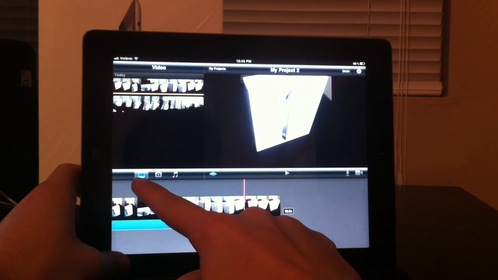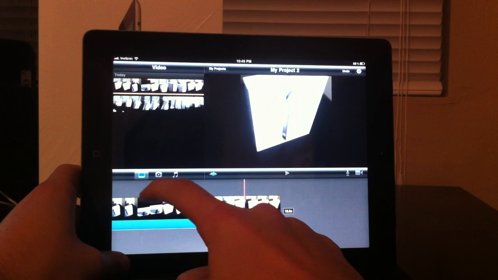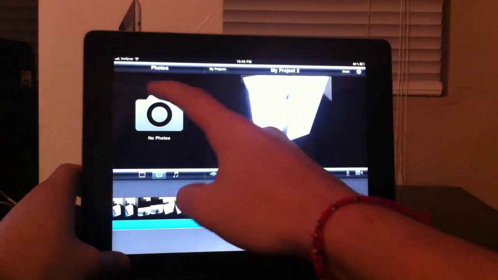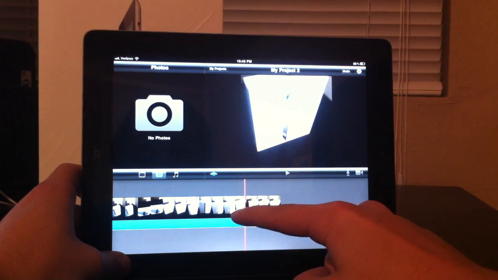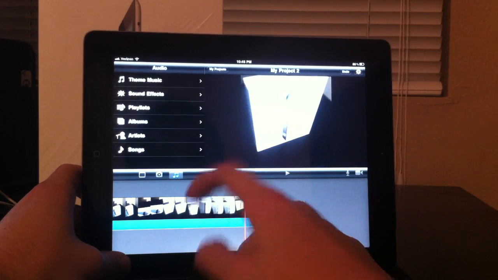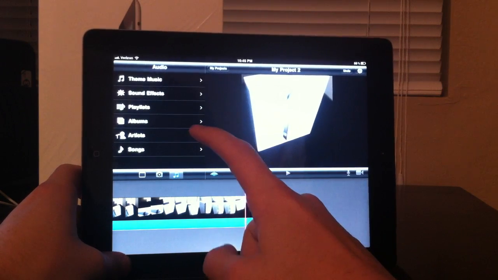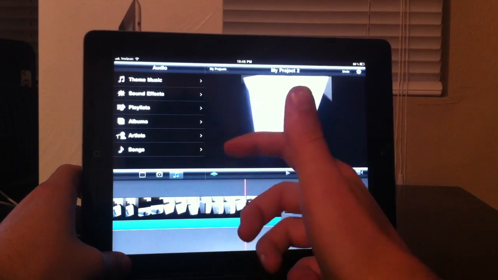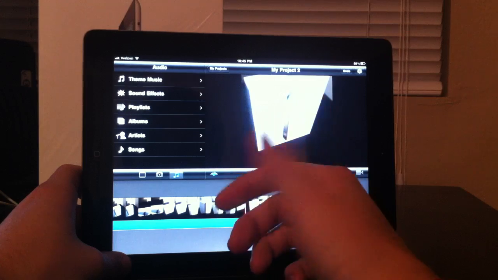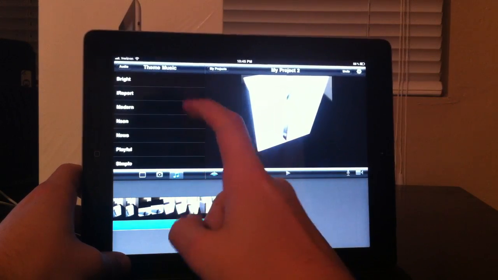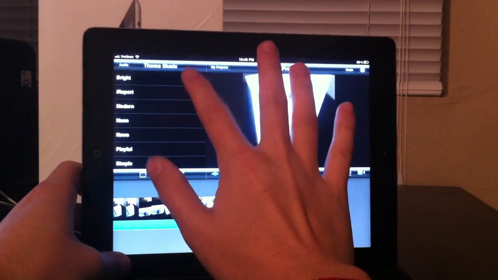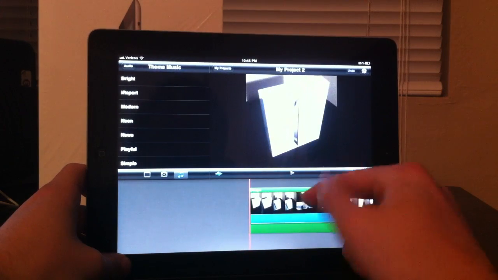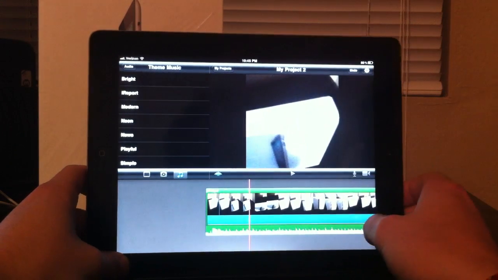Right here, you have different options for different things you can put in your timeline: video, photos, and music. So if you want to put a photo in, you can just drag that over to your timeline. Music as well, they have a whole bunch of different music that is preloaded, and you can also use different music from your iPad that you uploaded through iTunes. So I'll just go ahead and show you different music that's preloaded here. Just select that one and it will bring it right down into the project. The green is the audio, and the blue with the pictures is the video.